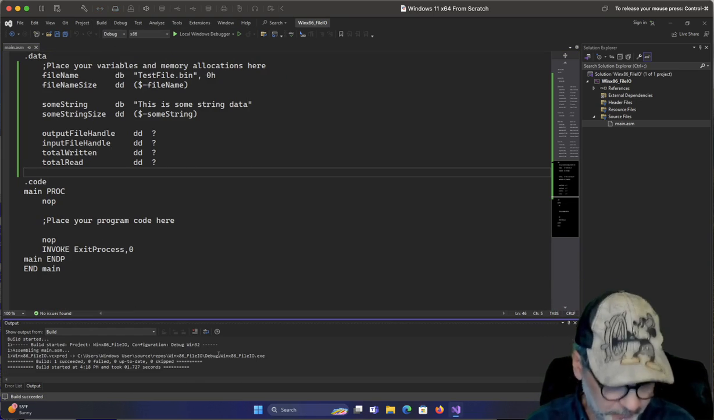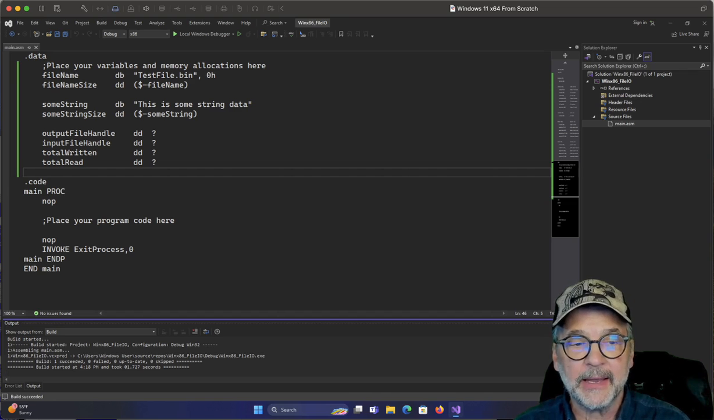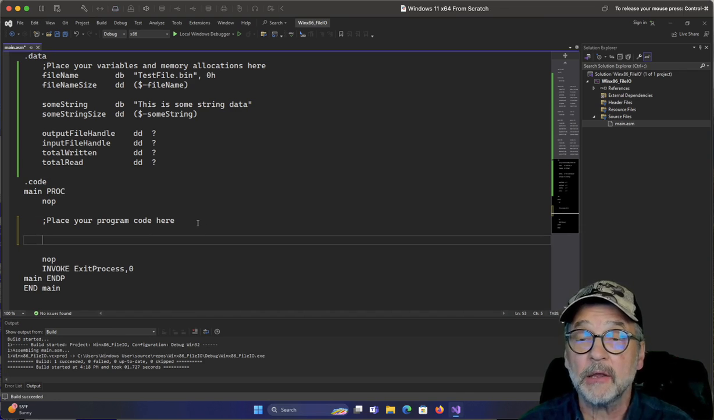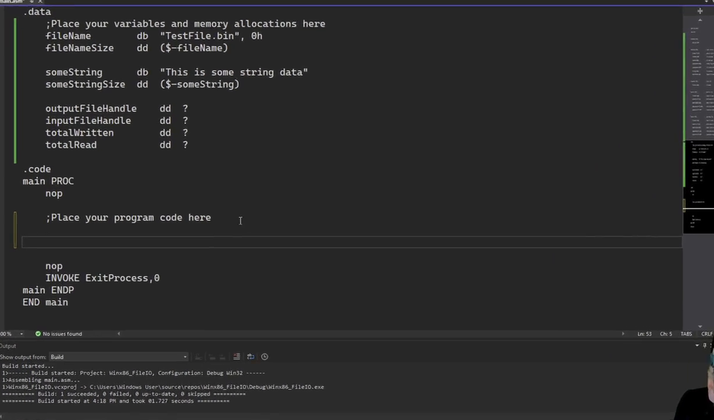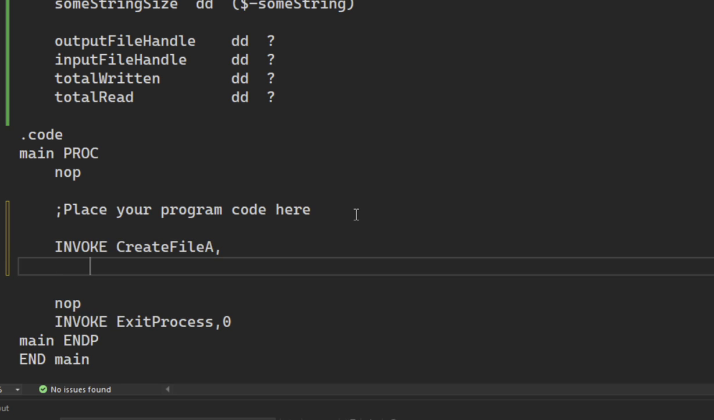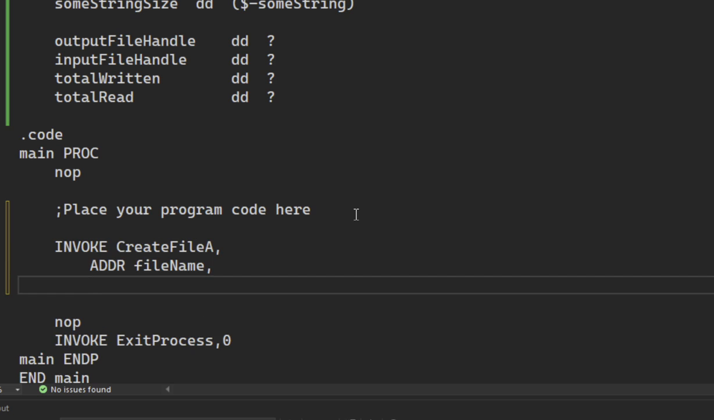All right, looking good. Okay, so let's go ahead and open the file. Let's create the file, and then let's just immediately close it and see if the file does exist. So I'm going to use the invoke. So I'm going to say invoke CreateFileA. I'm going to get the address of the fileName variable. And then I'm going to do this. It's really frustrating. It's a really long number. So I'm going to go ahead and just put that in there.